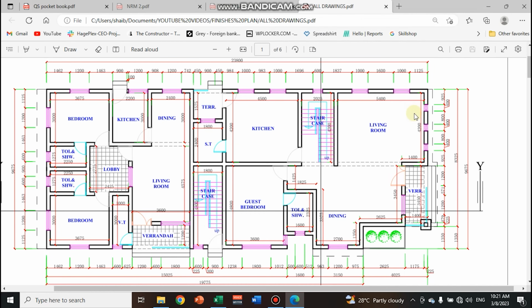In today's tutorial we are going to be dealing with taking off quantities for finishes. Now here is the plan we'll be working with, and for the sake of these tutorials I'm going to be dealing with only this part of the plan where we have two bedrooms. That is, we have two bedrooms here, a living room, dining, kitchen, lobby, and then we have toilet and shower too. Then we have a visitor's toilet and the veranda.